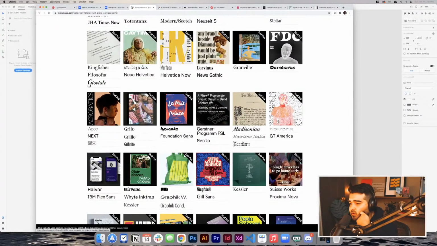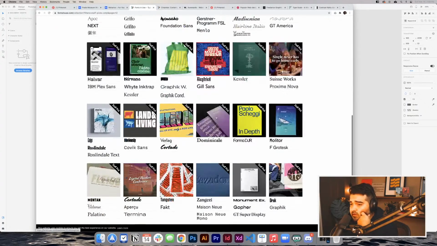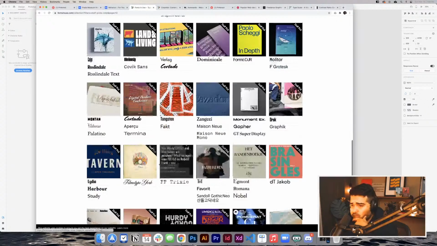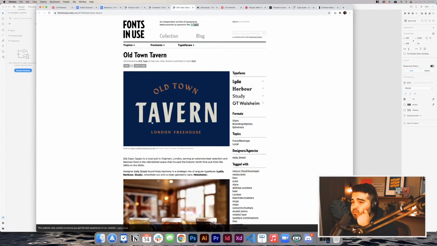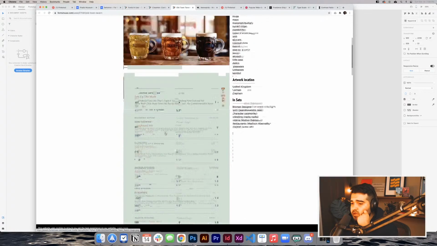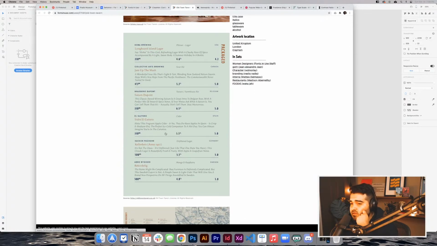I have this book. This is a nice book though. I like it. Old Tavern. It's a staff pick. Let me see. I love those type of things with the typography when the people do that stuff. See this? This looks nice.